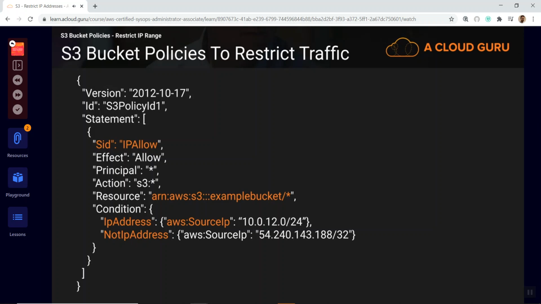In here, we've got our bucket policy, we've got our statement, we've got our ID, and then the effect is allow. We're going to allow wildcard. The action is to S3, so we're going to allow any action to S3. The resource is the ARN of our bucket.